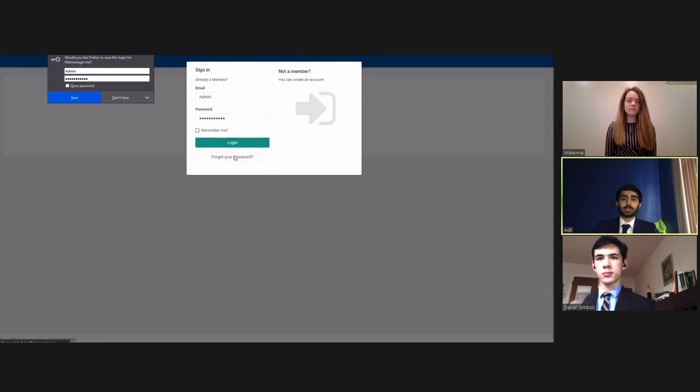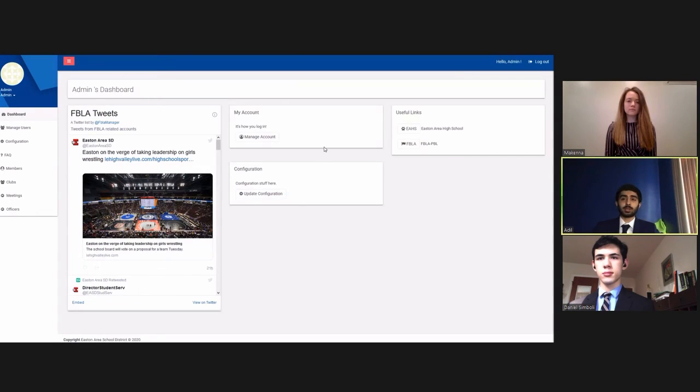This is the back-end website. Officers can log into their account and manage their chapter. All of the data displayed on the app can be edited from here. On the dashboard, there is a list of tweets from FBLA accounts.